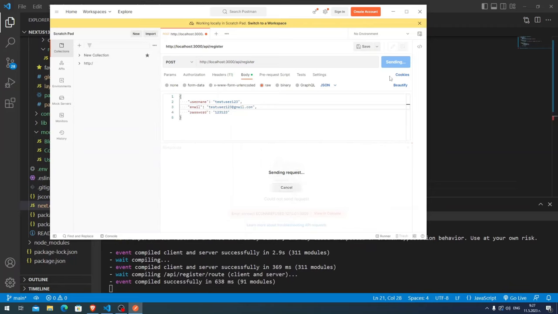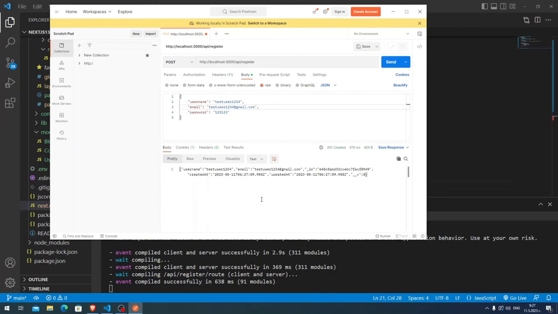Let me click again. Come on, why is it not working? Ah, user already exists. Let me just make a new user to show you that it works. So you see here the username, the email, the user ID, and we don't get the password back.